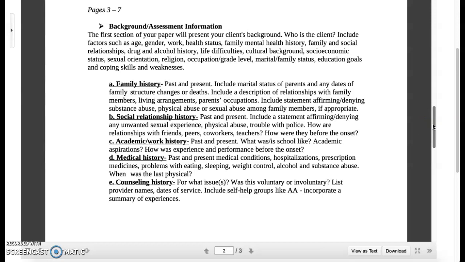So for example, if you were to choose Robin Williams, right? So who is the client? This is kind of a guided questions for you to really help you look into this patient or this client. What is his family history? What is his social relationship history? What is his medical history? Now, obviously, some people may not have some of that information listed, and that's completely okay. But gather as much background information about this person as you can.